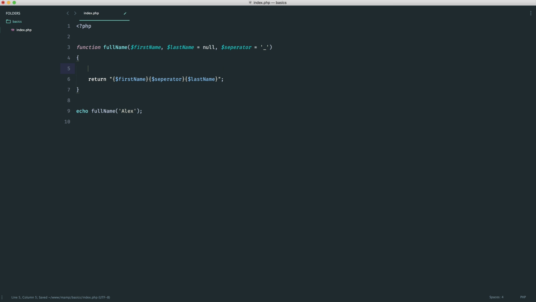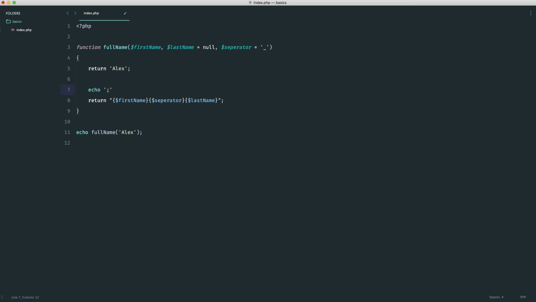Well, we can use a very simple if statement to check if the last name isn't provided and then return a different value. You can have multiple return values within a function if you want. Now it's important to note at this point, if I were to return, say, Alex here, just as an example, we now have return here and return here. What do you think is going to happen? If we return here, are we going to run the rest of this code? To prove this, we can echo something out here as well, just to see what happens.